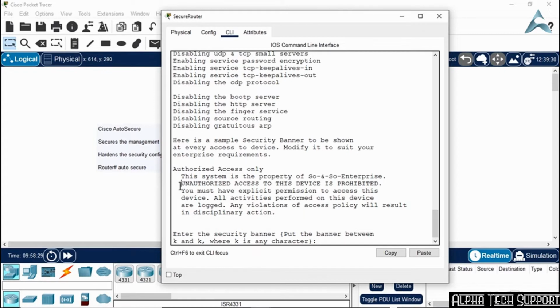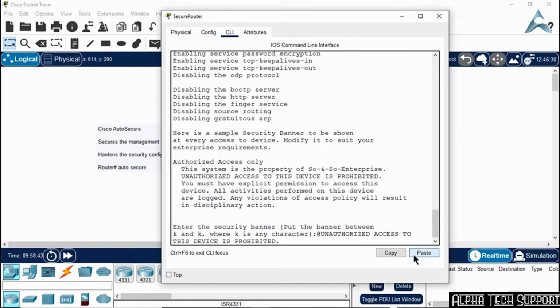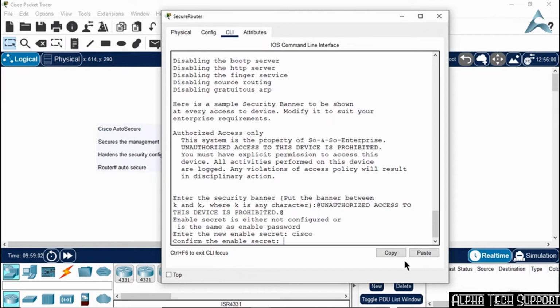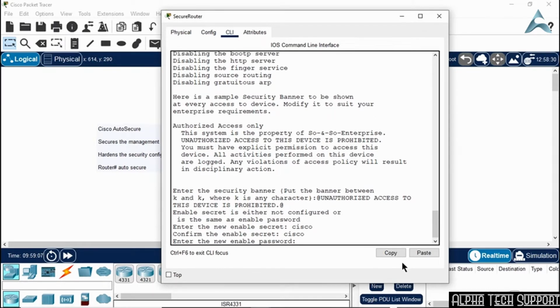So first I'm going to select this right here. Unauthorized access to this device is prohibited, and I'll select copy. And I'll use an @ symbol and then paste and another @ symbol and then enter. And now I have my banner. Now, I'll want to enable secret, and for this exercise, we'll use simple passwords, and I'll use Cisco. And then we confirm, and I'll type Cisco again. And for this, we'll use Cisco Kid.